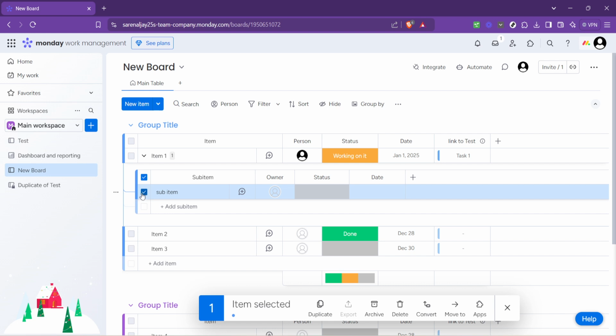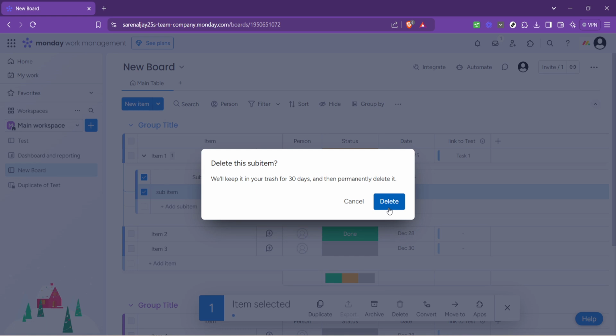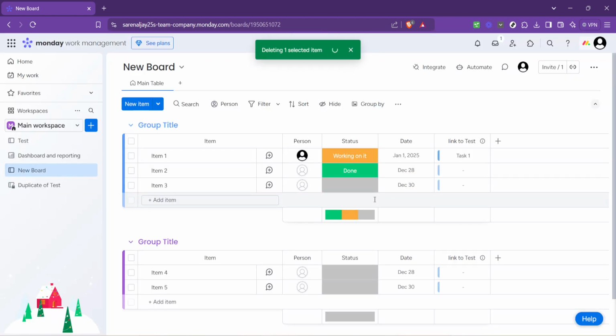This action selects the sub-item, preparing it for deletion. Now, for the final step, deleting the sub-item. With the sub-item selected, you should see an option to delete it. This option is often represented by a trash can icon or simply the word delete. Click on this and Monday.com will prompt you to confirm the deletion. This step is crucial as it prevents accidental deletions. Once you confirm, the sub-item will be permanently removed from your board.